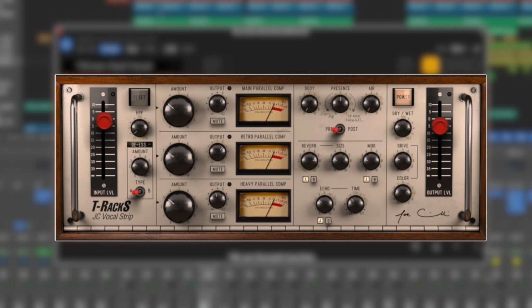Overall, useful plugin. It's not going to be the be all and end all, get the perfect vocal in my opinion, but the reverb unit is really nice. The drive unit's really nice, and the 3 layers of compression just helping everything lift up and being easy to dial in is a nice touch as well.